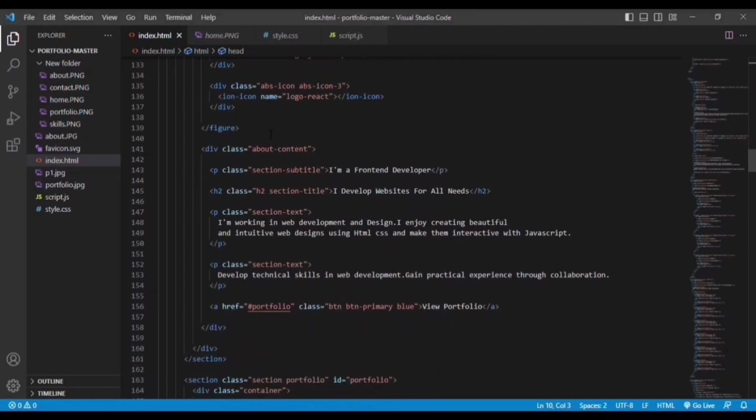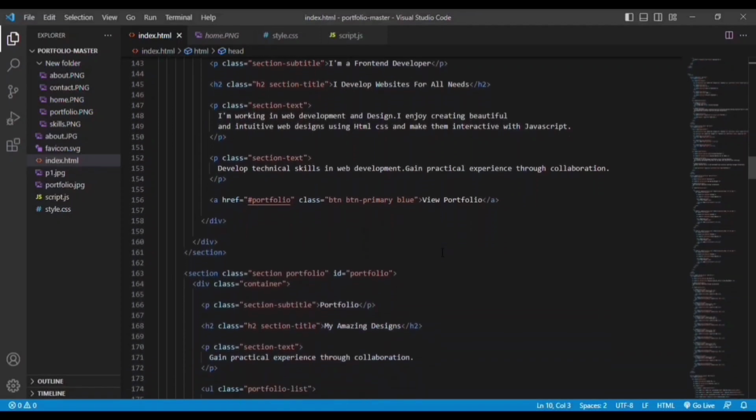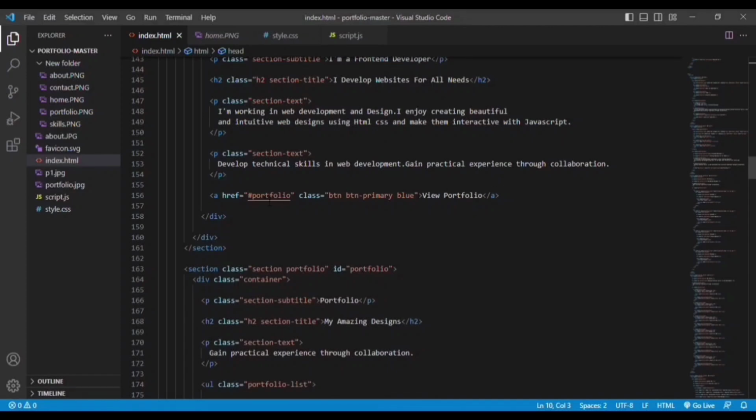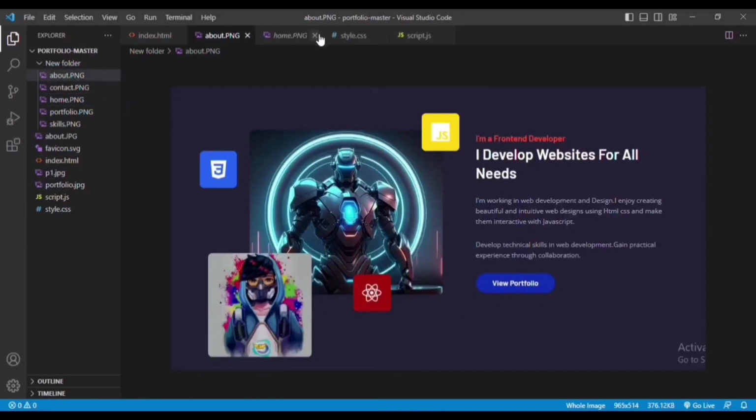Then I have the about content, another div. In that div, using the paragraph and h2 elements, I'm adding the information about me, and I'm adding an anchor tag for the view my portfolio button. Whenever you click on this button, you will move to the portfolio section because I've added an href to it. So here is the about me section, and you can see how the images are hovering onto each other by their positions. And this is the one we are building.